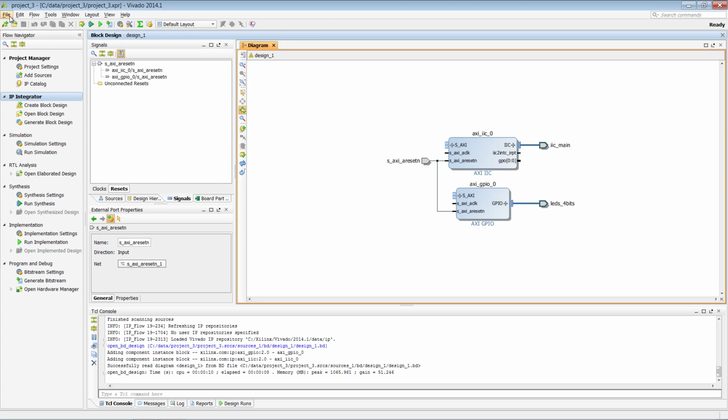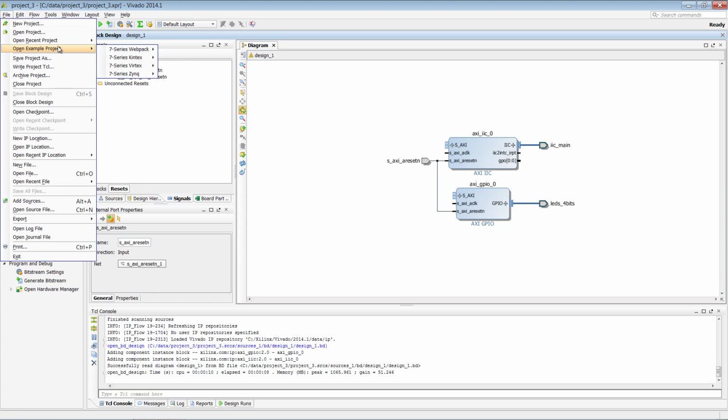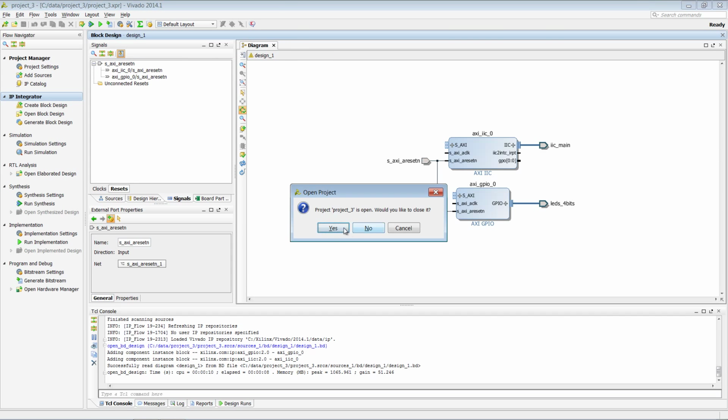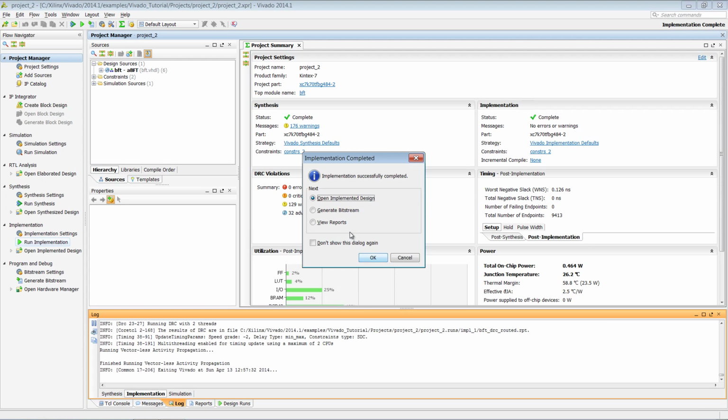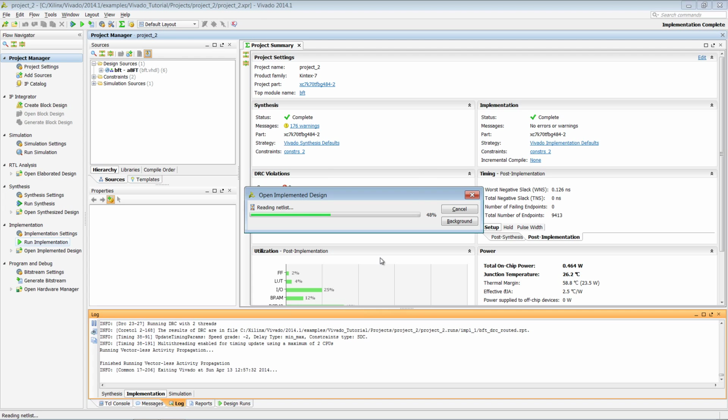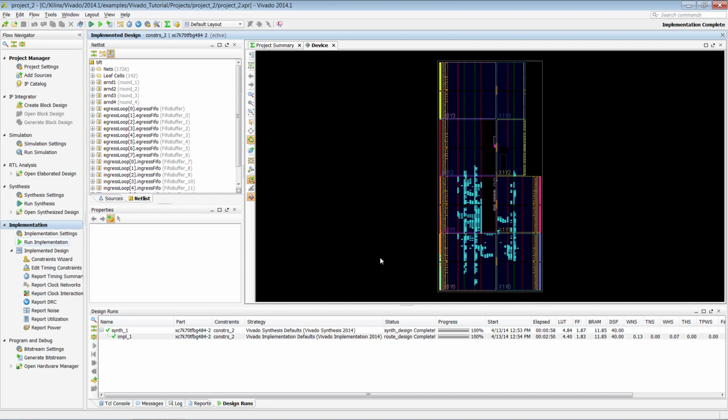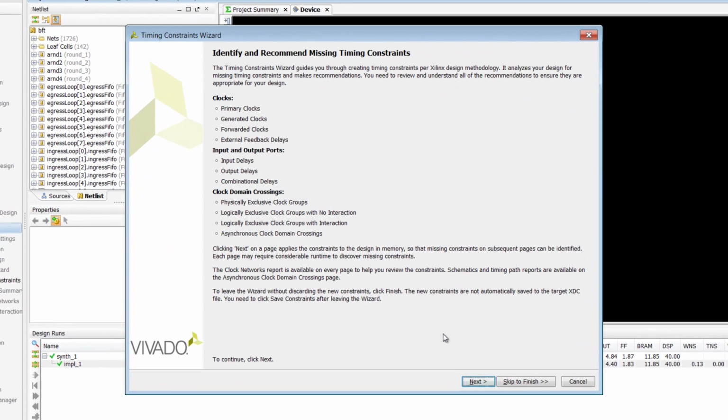Now let's open up an example project so we can take a look at the timing constraints wizard. So I'll go to the 7 series BFT core. This is a small RTL project. Now I'll run implementation on this project. So that just took a few minutes. So now let's open up our implemented design. You notice over here now the new timing constraints wizard in 2014.1.